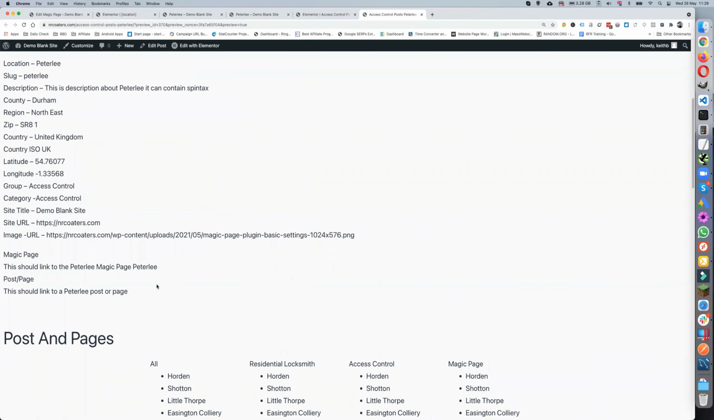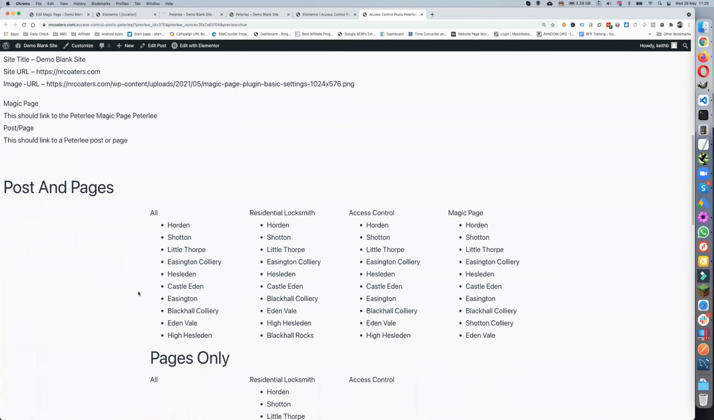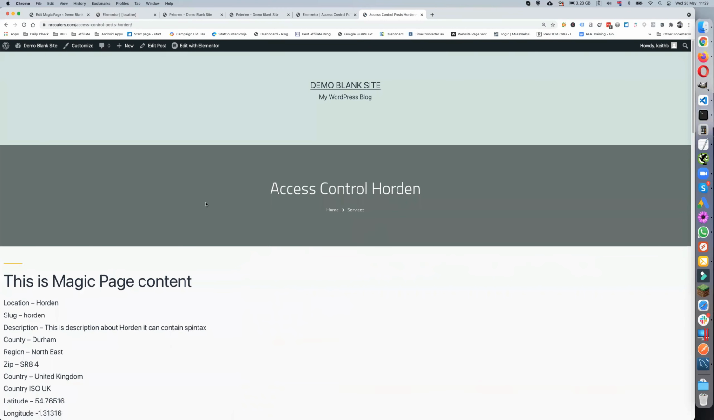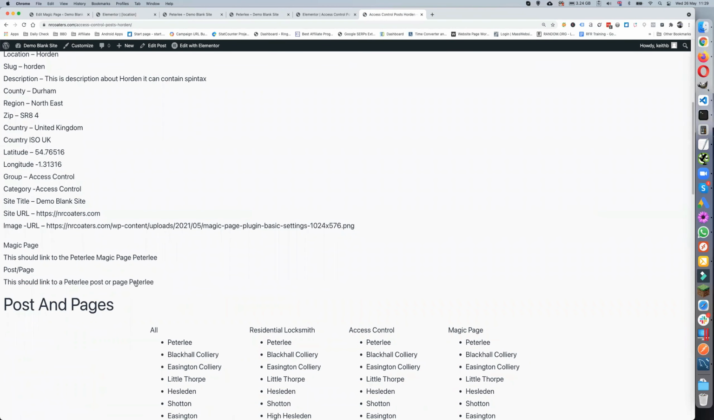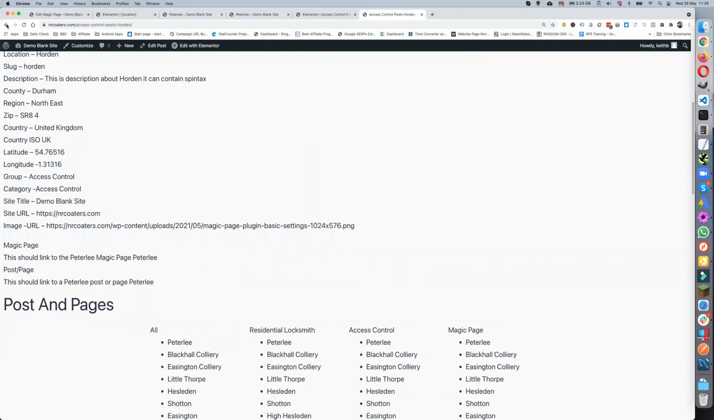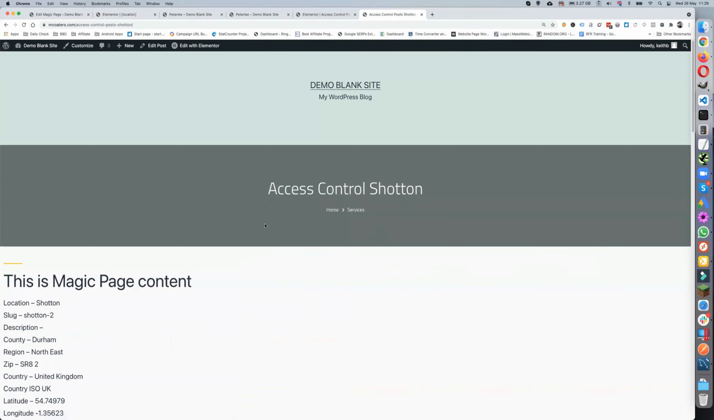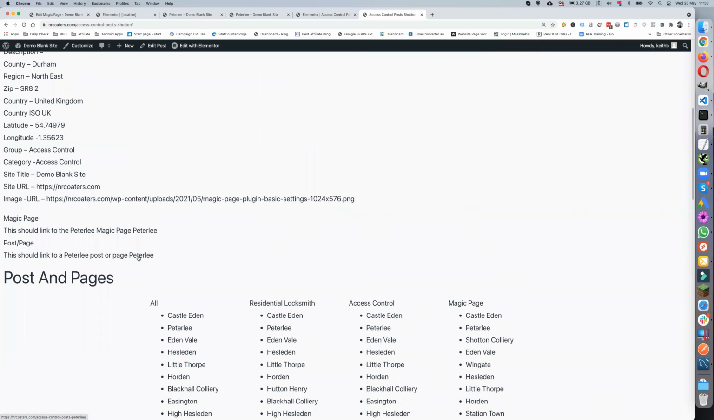Now when we come down, there's no actual link. The link's not there. But if I go to, what was it, access control? We've now got the link there. Okay, so that's what the remove on the same page does. On the access on the Pete Lee page, we have no link. I'll do another one. On the Shotton one, we have got the link there.